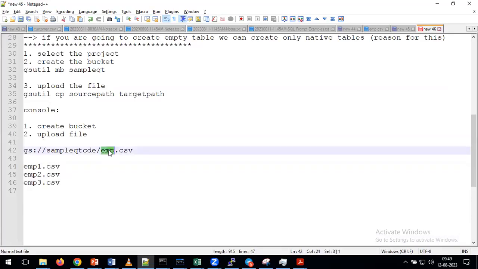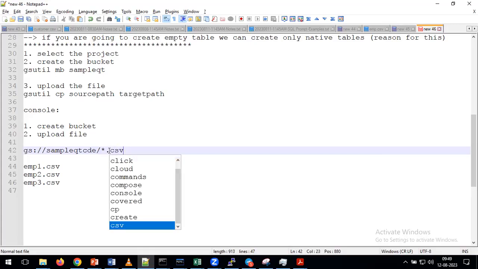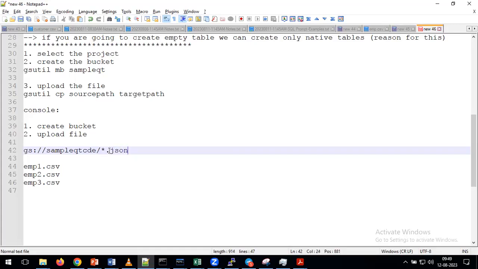Instead of giving emp.csv, simply give it as star.csv. Or if you want, we can give it as star.star. What is the meaning of star.star? In the bucket, it will take all the files. Or if I'm giving star.csv, what will happen? It will take all the CSV files. For example, if you are having some JSON files, simply we can give it as star.json. Like that, you can handle a single file, or you can handle multiple files, depending on our requirement.